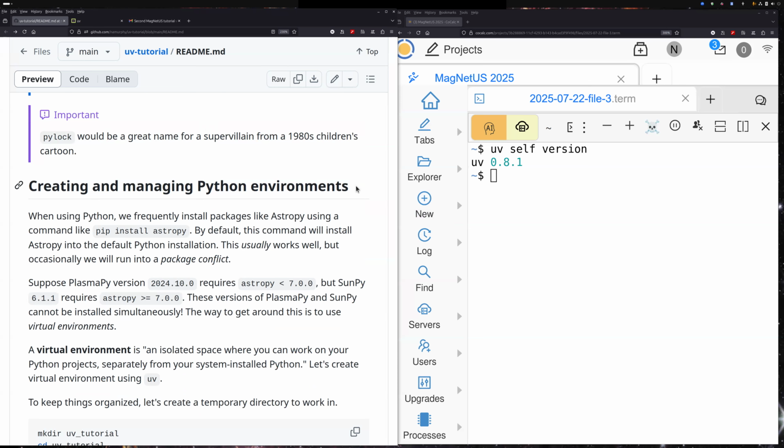So when most of us install Python packages, we tend to use a command like pip install astropy, for example. And by default, when we do pip install astropy, unless we did something special, this command will install astropy into the default Python installation or the system Python installation. And this usually works, but not always.